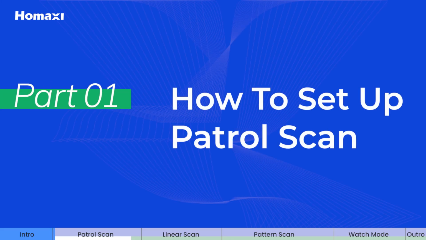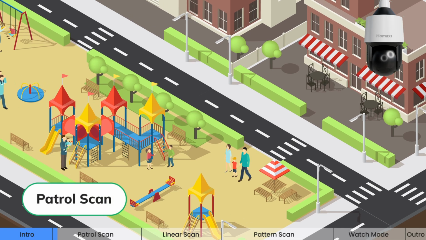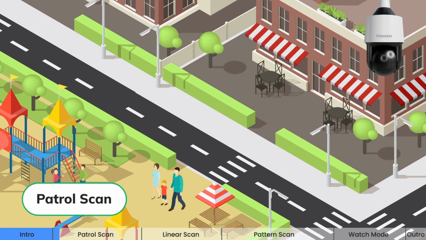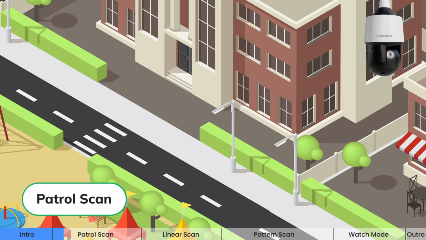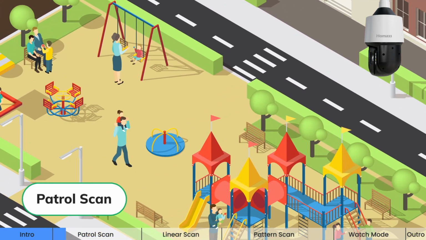First, let's set up patrol scan. Ideal for monitoring large areas like parking lots, malls, or campuses, the camera automatically scans key points, ensuring continuous coverage without manual effort.